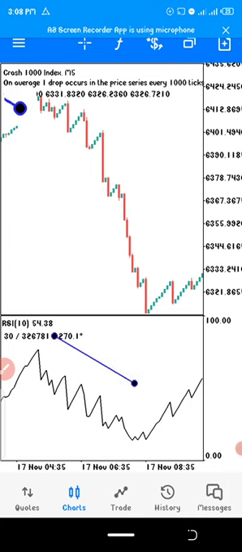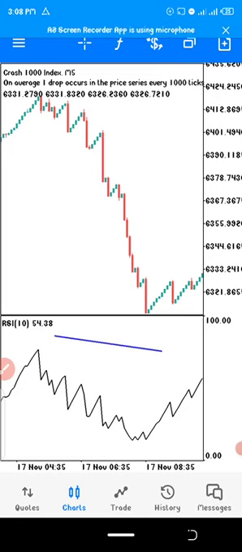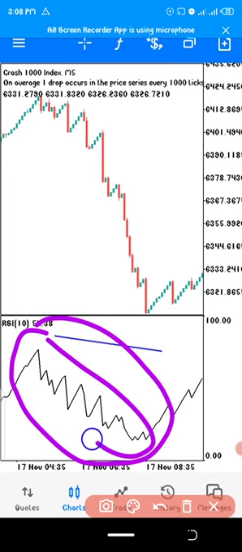We are going to be using the RSI 10 for this video. Now, how do we use our trend line? The first thing we want to do for this strategy is look for an obvious downtrend or uptrend. For Crash 1000, we are looking for an obvious downtrend. Now I want you to take a big look at this zone right here. You can see there's a downtrend right here.